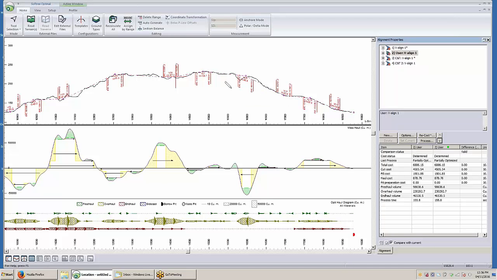Cam, just a quick update. I just reran the optimization here. I increased the interval to a more reasonable spacing of 25 meters, and I set one of these optimal alignments to be current, and right away I get a very good balance. So the problem I had a few minutes ago was just simply the spacing wasn't good enough.